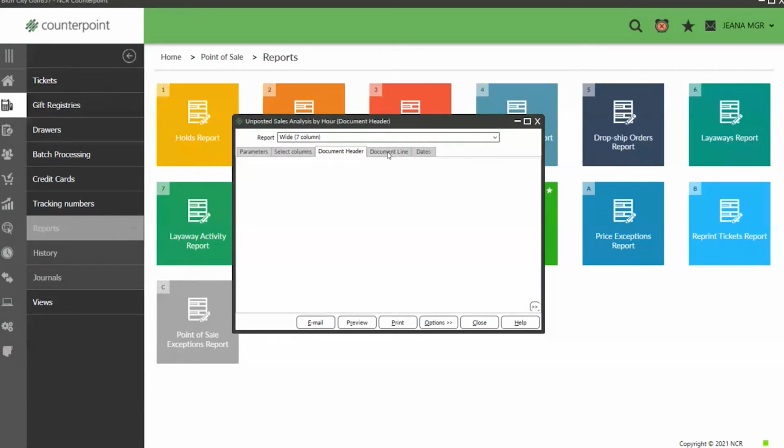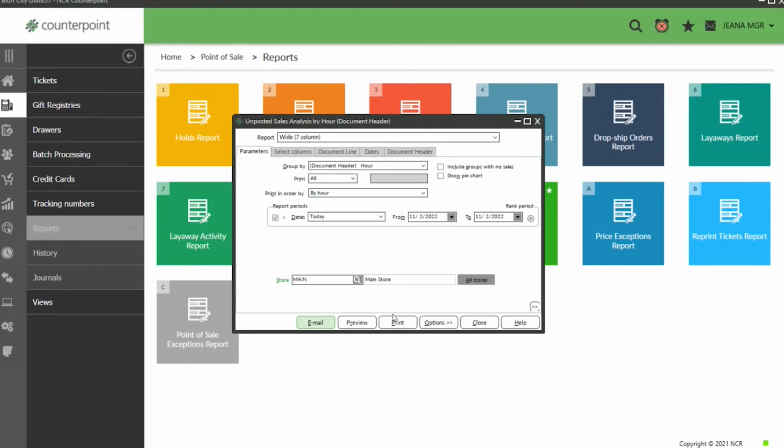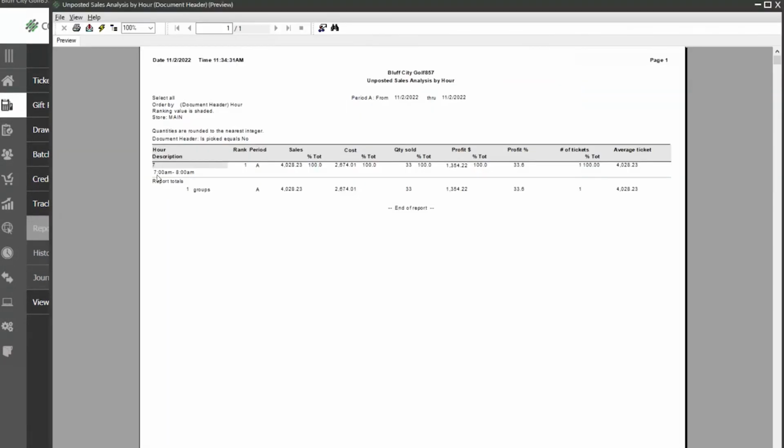And so now, maybe it's 1 o'clock. I want to do a 1 o'clock reading, right? So I go here into preview. So you can see I was really busy between 7 and 8, and then business just dropped off. But I was really, really busy between 7 and 8.